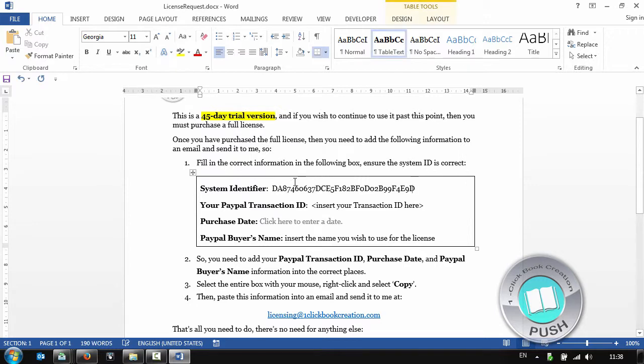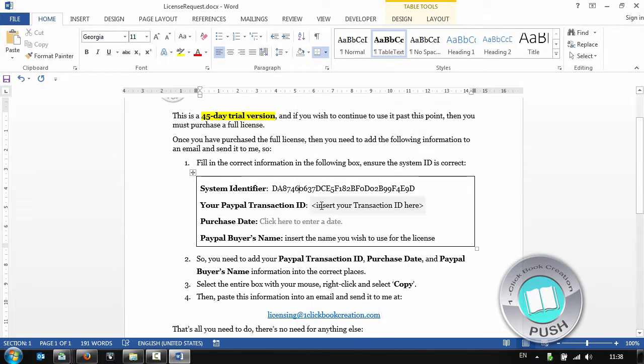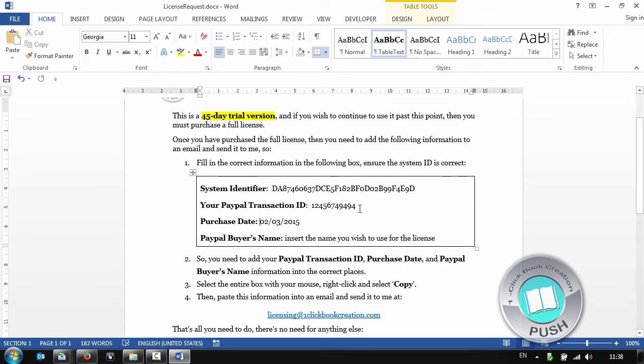And then all I need to do is paste my system identifier in there. I just use Control-V, but you can right-click and paste, however you want to do. Then I need your PayPal transaction ID, and then I need the date you purchased the license, which would be today for me. And then I need to put my name in here.